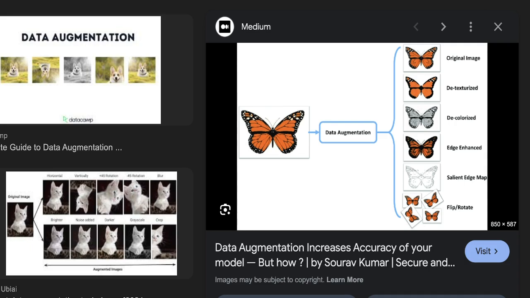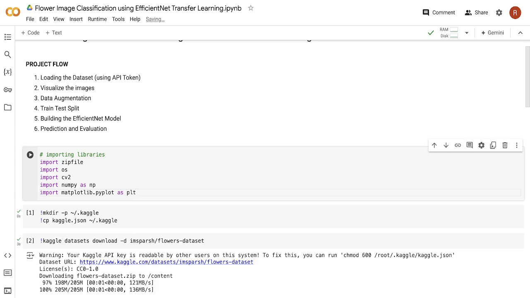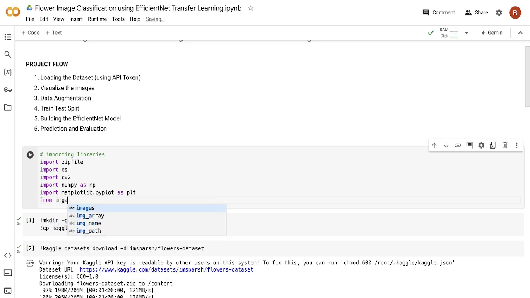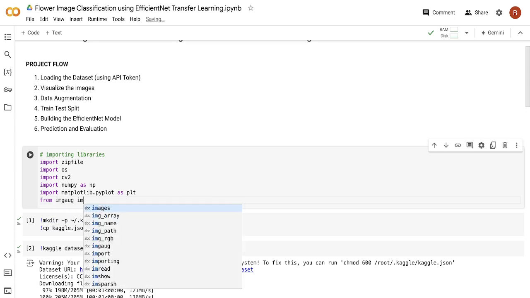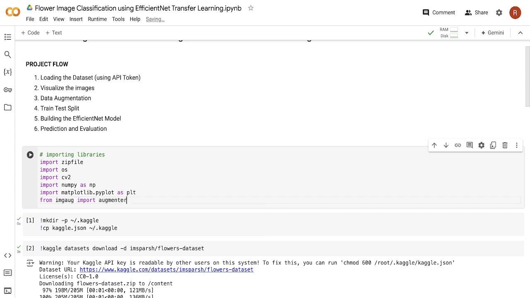We are going to decolorize our image, increase the contrast of our image, and rotate the images horizontally and vertically, and so on. We are also going to crop the images, because we just want some portion of the images, from which the model can still classify them. For that, we are going to make use of the imgaug library. So from imgaug we are going to import augmenters, and let's give it an alias of iaa.